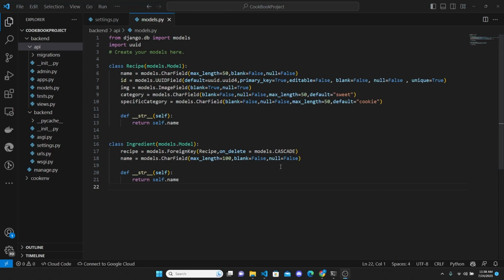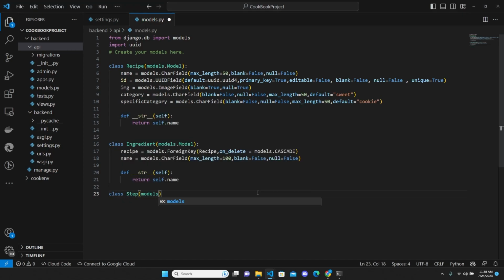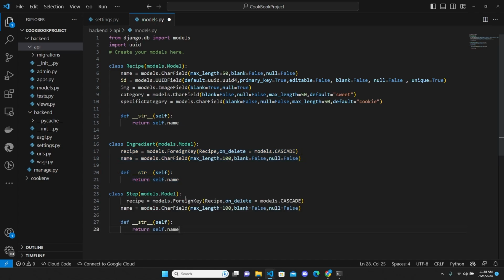Now, what we can do is to create the steps. So we have the gradients, but we need the steps too. So for the step, models.model is going to be exactly the same thing.